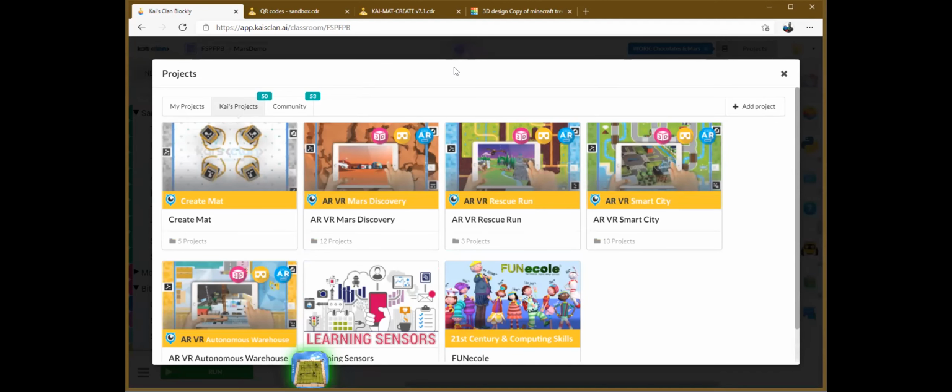And you choose what you want to use. So please don't walk away thinking, oh my God, this is far too much. We will do it baby steps at a time. But when you look under projects, you'll see Kai's projects. It shows up the different mats.